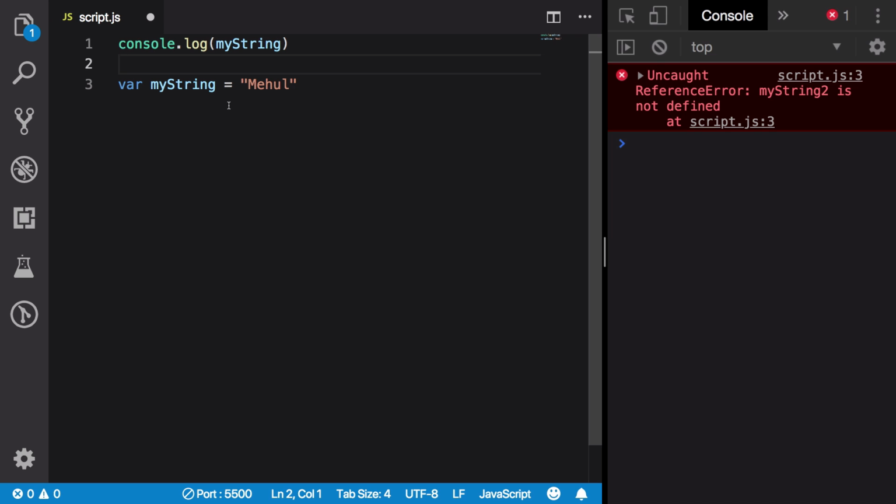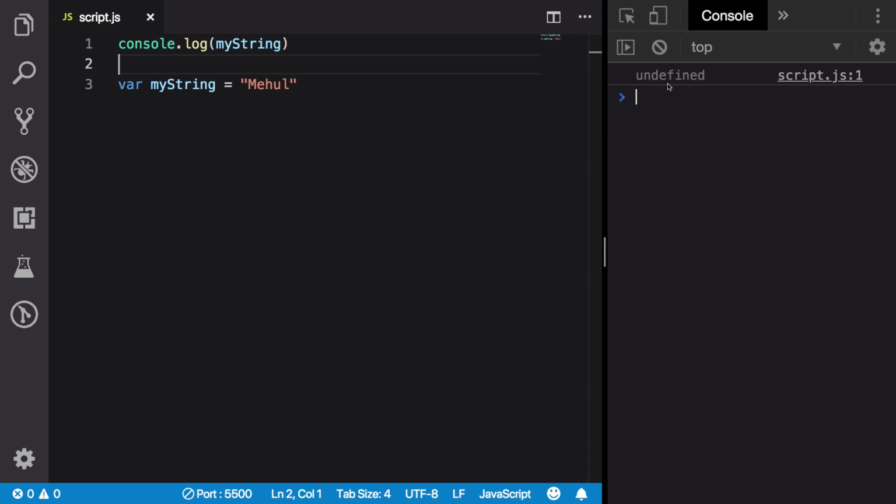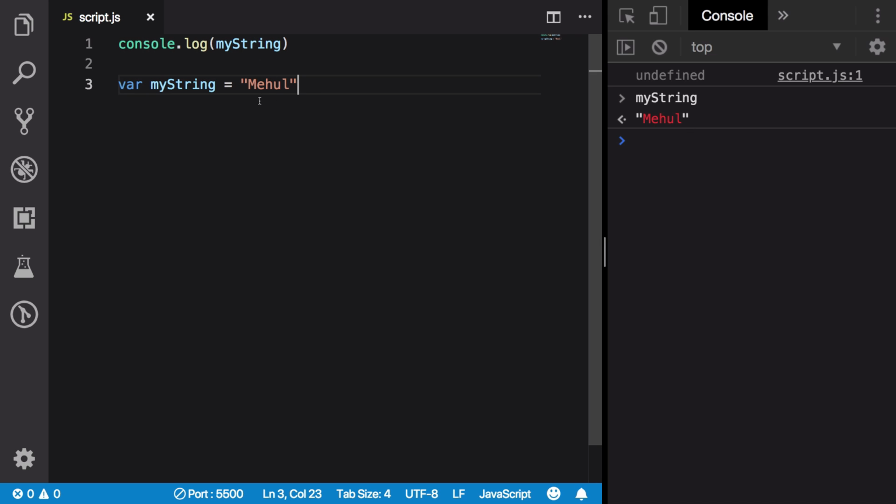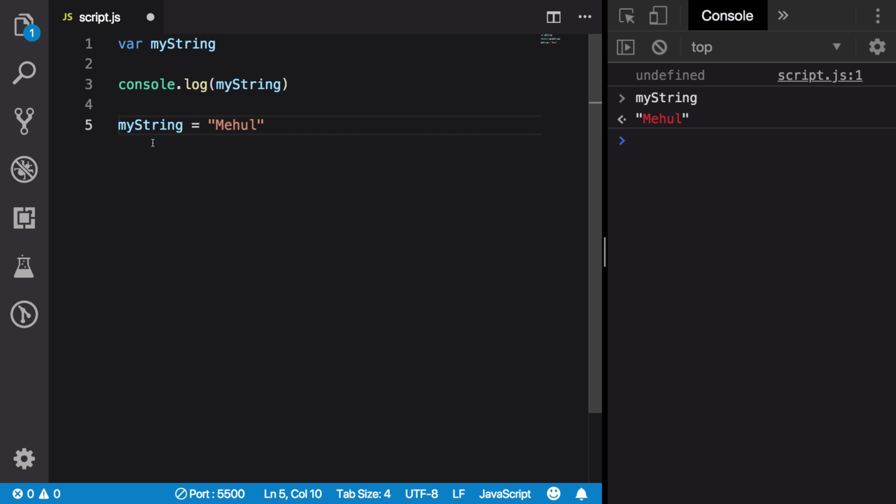But surprisingly, if I hit save, what you're going to see is we get undefined in the console, and myString right here is now defined. So in fact, this code actually executed. Why is that? Well, this is basically what hoisting is. Hoisting means that JavaScript takes all the variable declarations and moves them to the top. Now remember, this is important: only the declarations are moved, not the initialization.